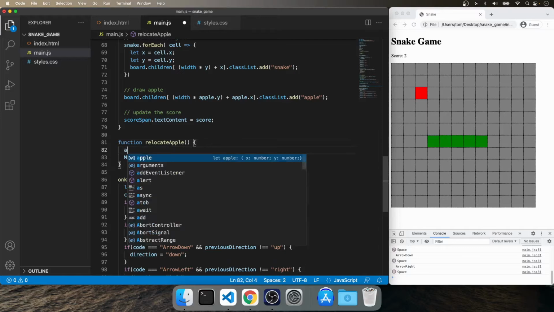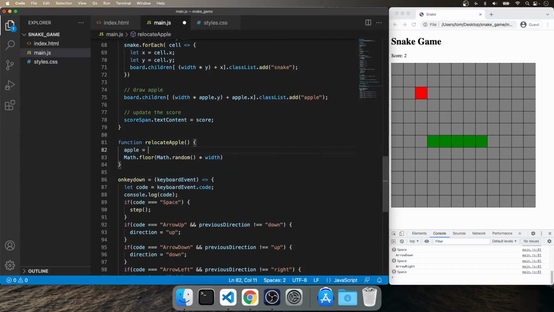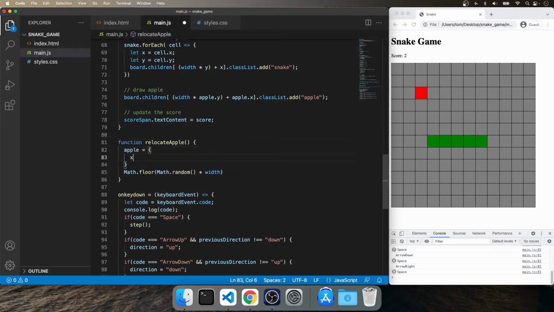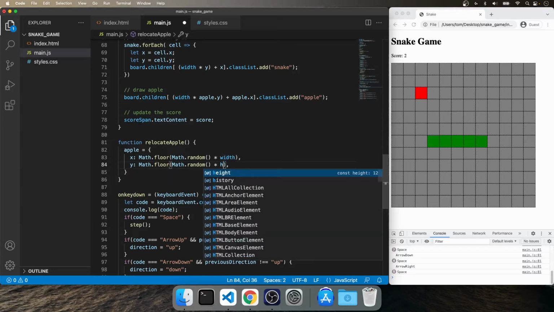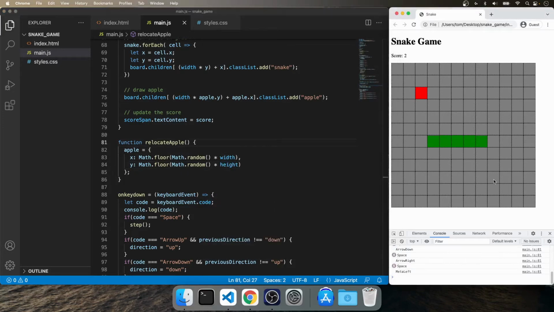So we would say we want apple to equal a new object where the x value is going to be this math.floor of math.random times width. Our y value will be exactly the same, but we'll be setting the y value and using height instead. Let's refresh the page and see what happens now when our snake eats an apple. It randomly moves the apple to someplace else on the grid.